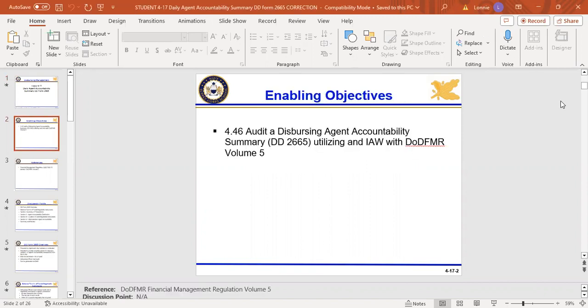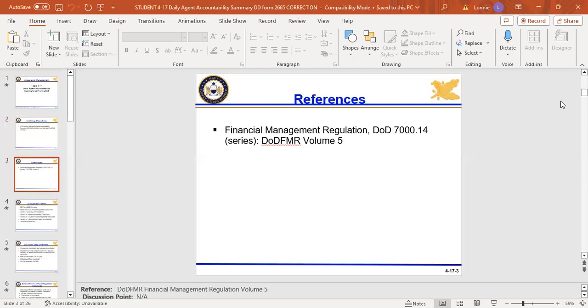Our enabling objective, 4.46, audit a 2665 in accordance with Volume 5. And our reference, of course, is Volume 5. That being said, we're going to use the old DoD FMR Volume 5. The new one does not have the breakdown of each one of the line items. So when you are referencing, trying to figure out what goes on which line, you will use the old DoD FMR Volume 5.